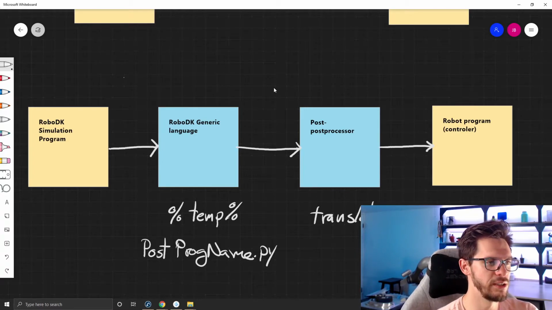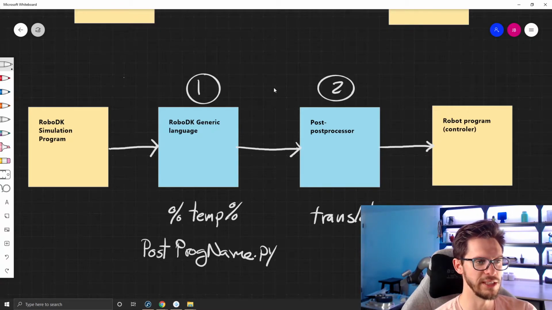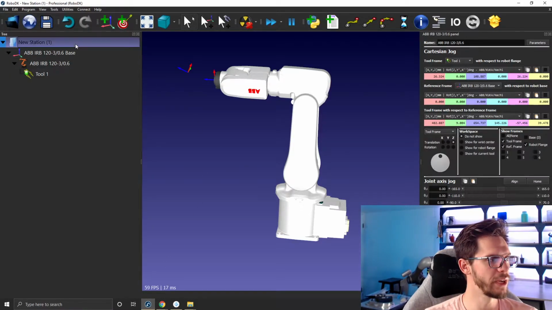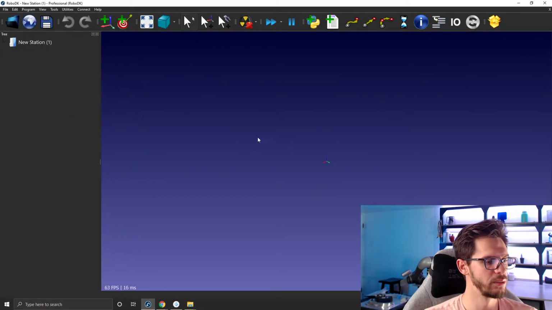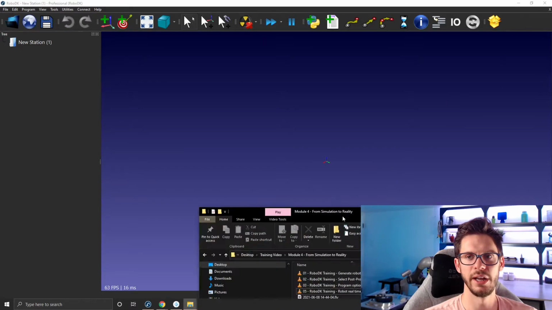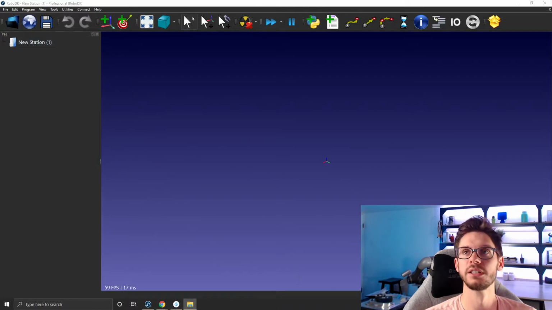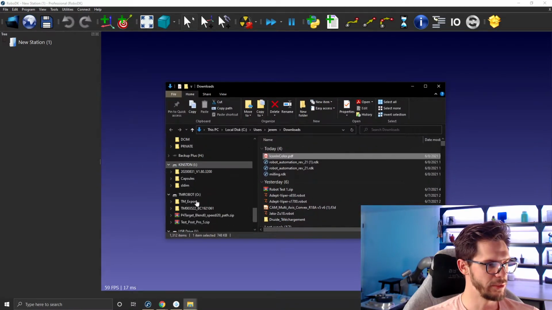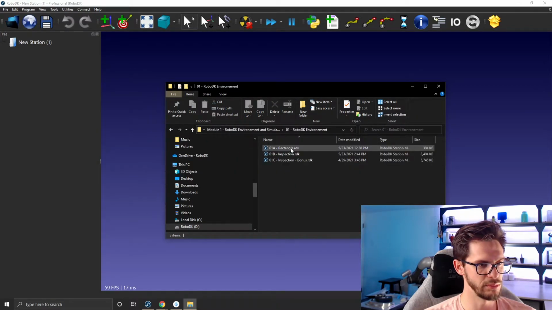You need to understand this step very well if you want to be able to modify it, otherwise it doesn't make any sense. So let's start by creating a very simple program. I will open the first station we ever played with. Oops, this is the videos; I'm not looking for the videos, I'm looking for the files. Here we'll go for training module, module 1, environment, rectangle.